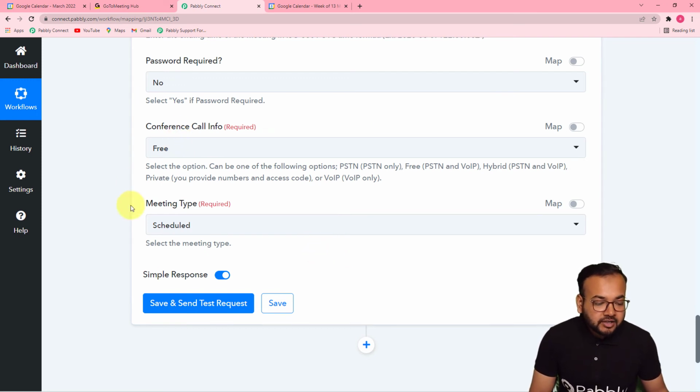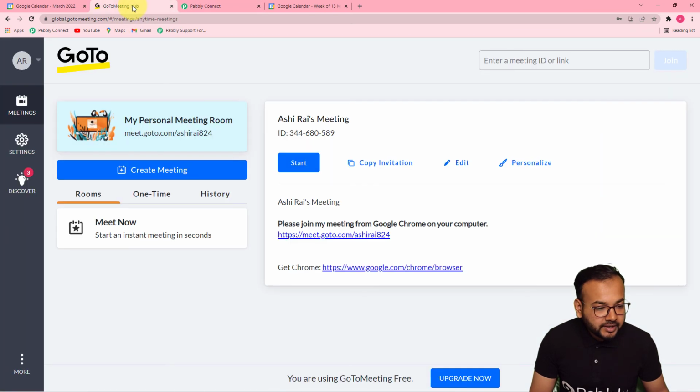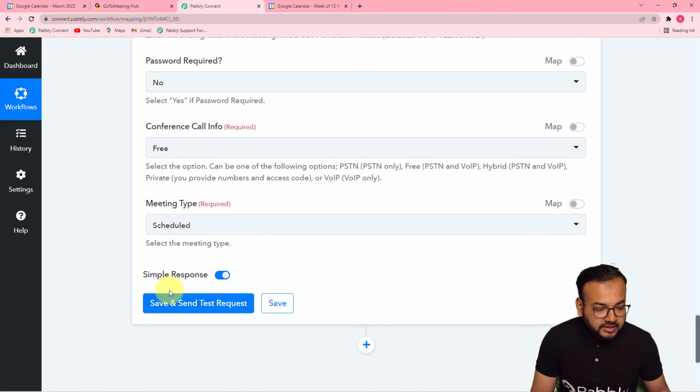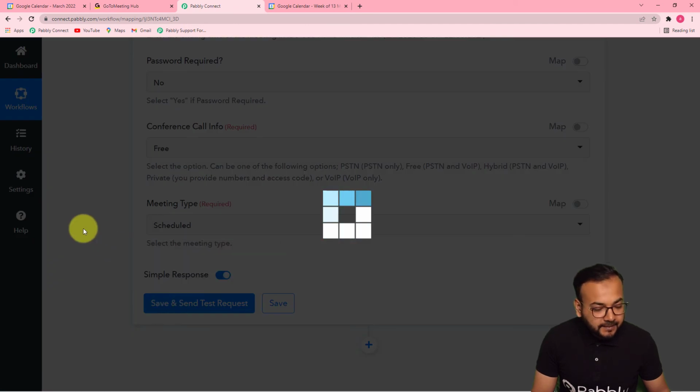Now you can check your connection with the GoToMeeting application by clicking on save and send test request, and a new meeting will be created in this meeting section. Here you will find a meeting created. So I am going to click on save and send test request, and let's see what happens.